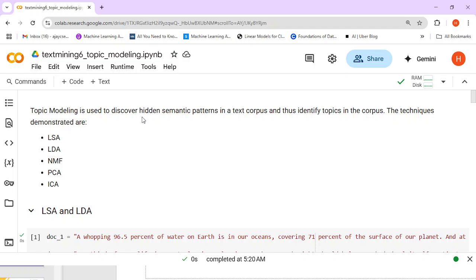Now, topic modeling is used to discover hidden semantic patterns in the text corpus. It is used to check what kind of patterns appear in the documents, and then it helps us to identify the topics in those documents. So here we are going to make use of 5 techniques: LSA, LDA, NMF, PCA and ICA.